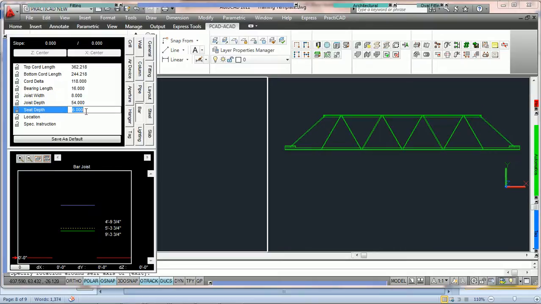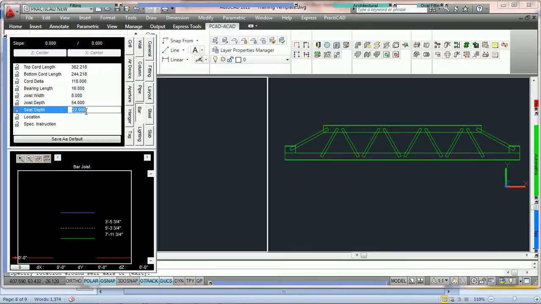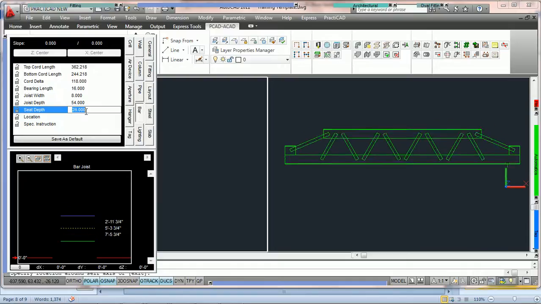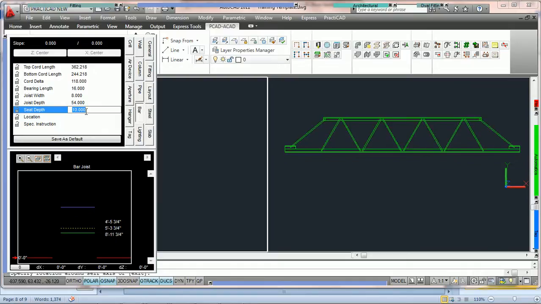And last we have seat depth. Seat depth is simply going to control the depth of the seat. You can see as we make it larger and smaller, it's going to adjust the depth. And as always, we have the location and special instruction parameters.